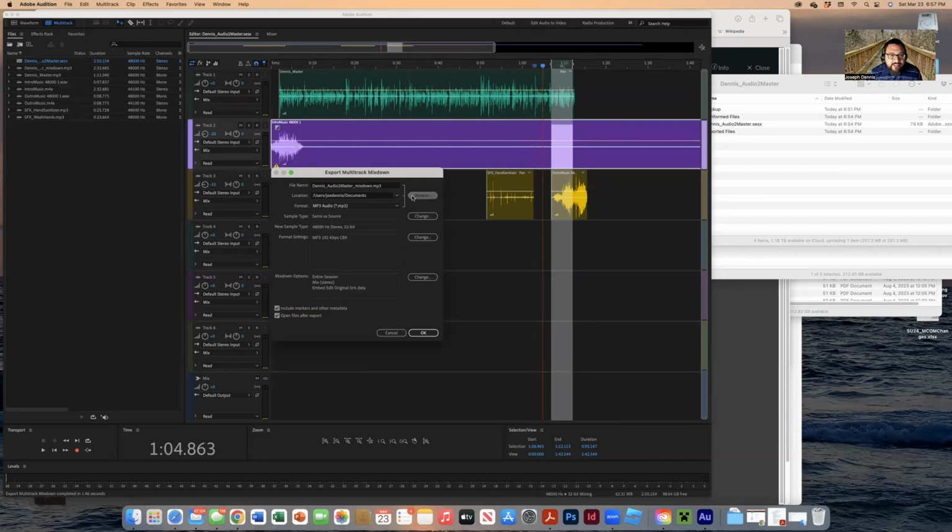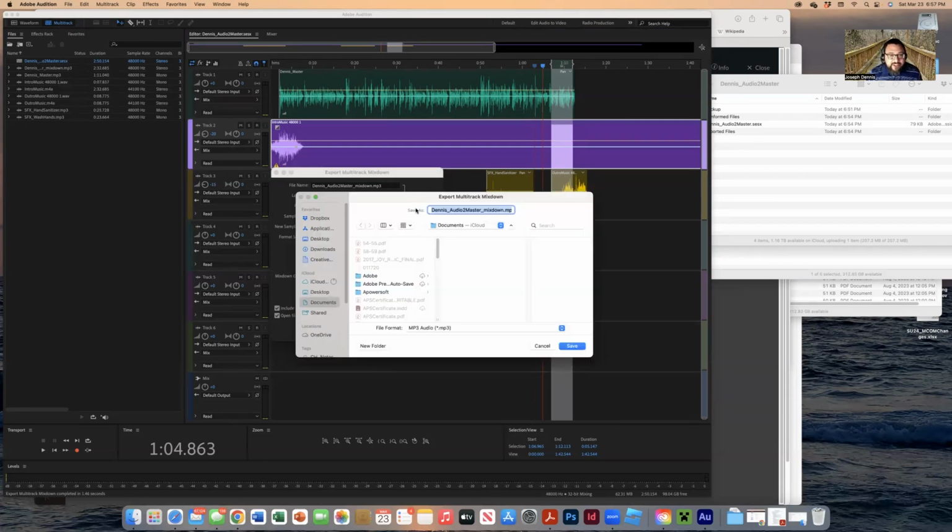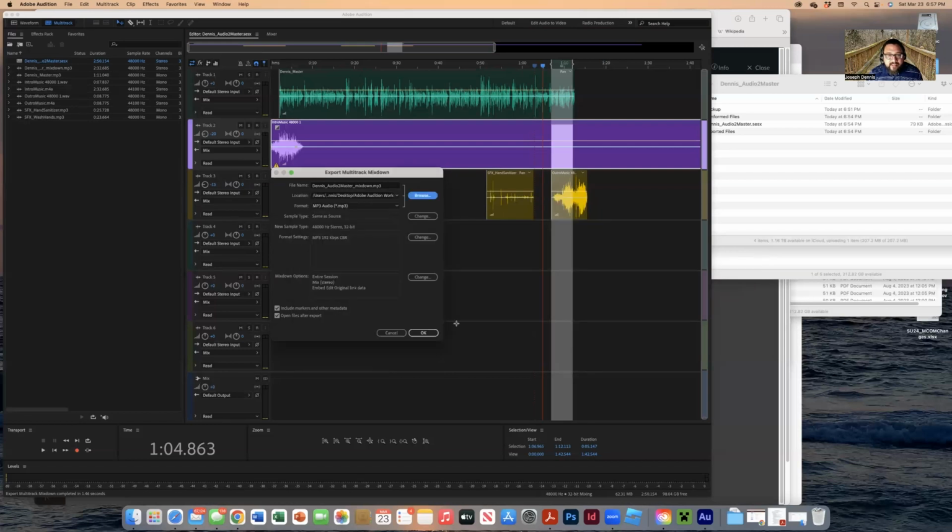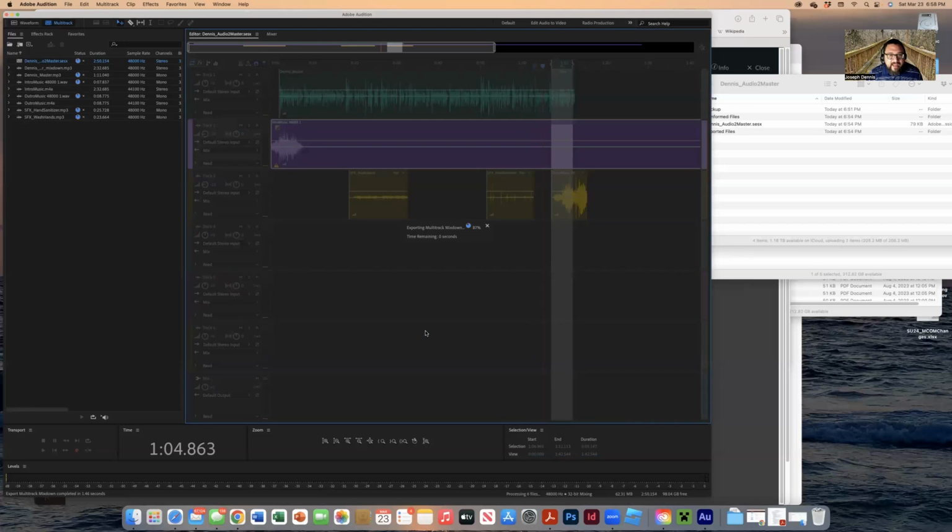The location has, for some reason, changed. For me, I wanted to save it. I created that folder on my desktop, Adobe Audition work. And I want to save it as Dennis Audio 2 Master. And you can see here it says mixdown.mp3. I want my file format to be MP3 in case yours says WAV. And I'll go ahead and click Save. And now I hit OK.